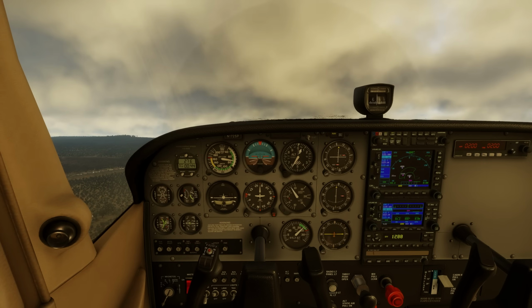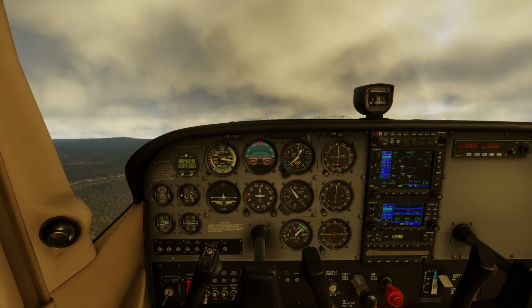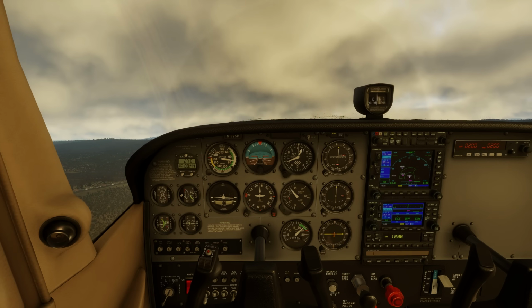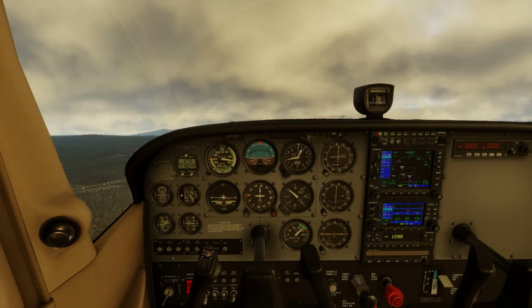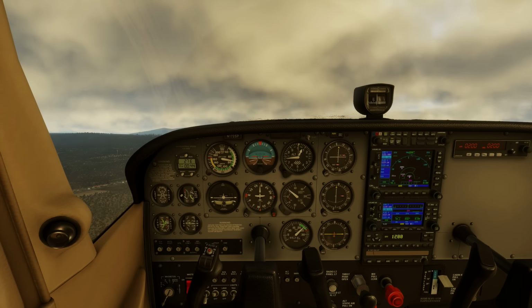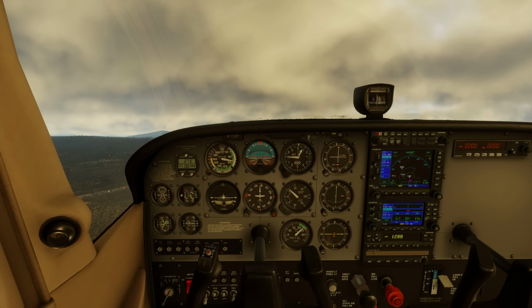In this video, I will be showing you all the different configurations that I've made to my PC, my Nvidia control panel settings, as well as the in-sim settings to improve the overall virtual flying experience in X-Plane 12.